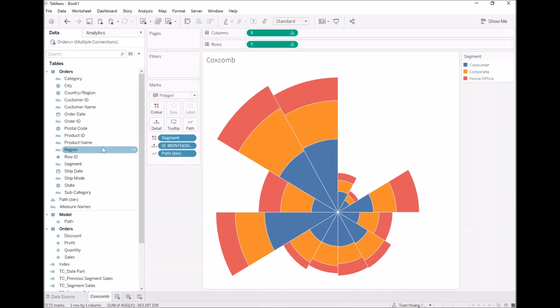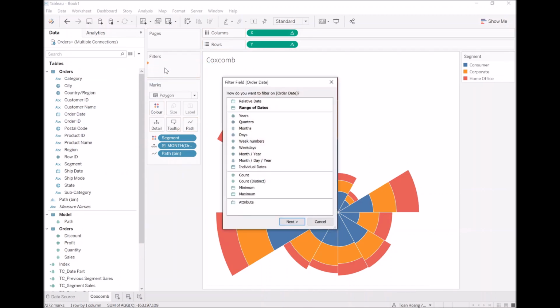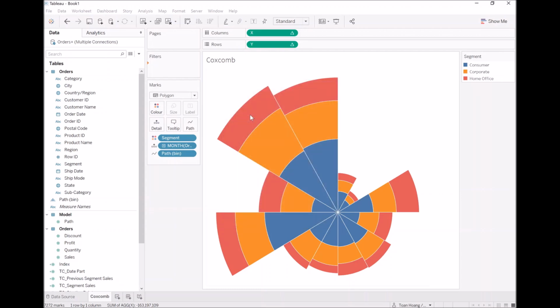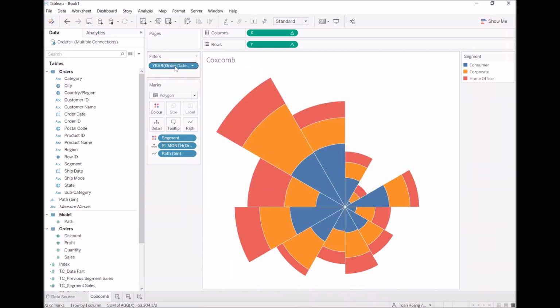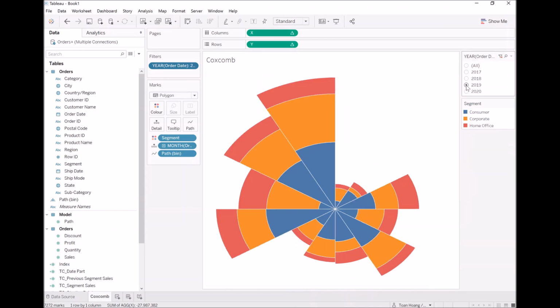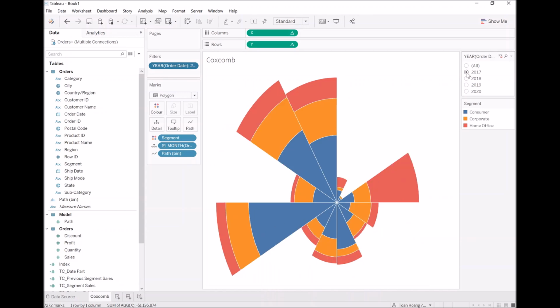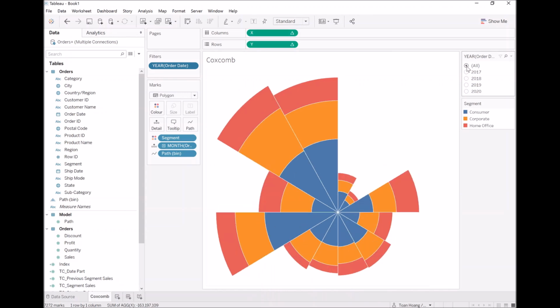Now, for fun, let's take order date. Let's drop that onto filters. Let's select year 2020, click apply. And now, if we show filter, we should be able to enjoy the fruits of our labor. So let's change the year. And here we have it.